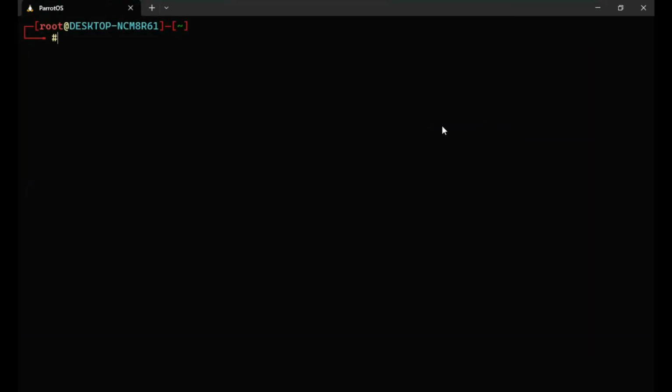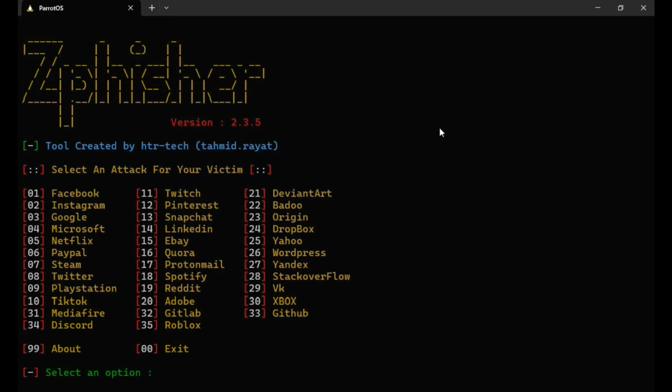Let's first open the terminal and launch the demo. The tool we are going to use here is called phishing. Let's run it and see what's next. As you can see in the terminal, there are multiple website templates available, each designed to impersonate popular platforms. Hackers use these templates to trick users into handing over their credentials. For this demo, I'll select template number 35, which is specifically designed for Roblox phishing.